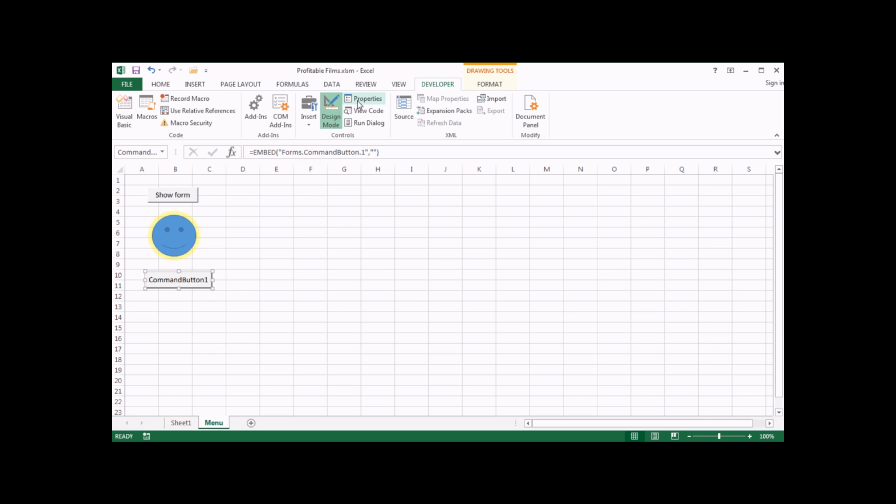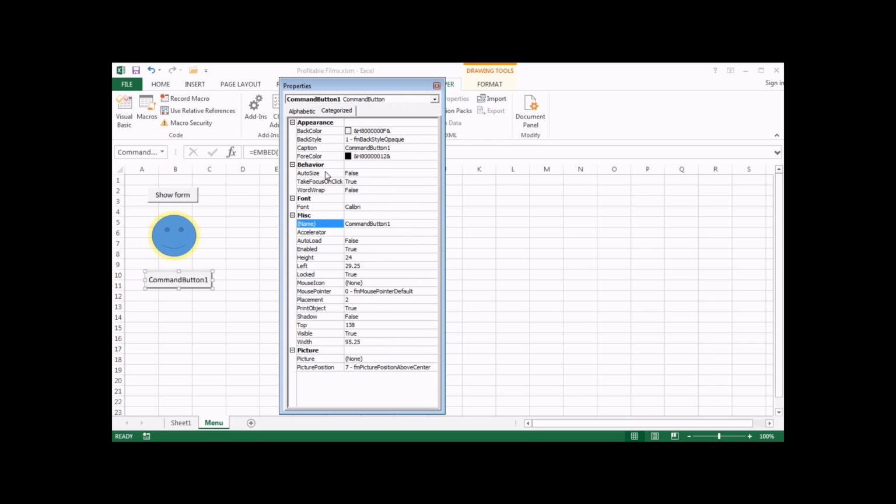For now we'll stick in Design Mode so that we can select the button without trying to trigger any code, and then we're going to view the Properties window just by clicking the Properties button on the Developer tab of the ribbon. The Properties window is essentially the same Properties window you see in the VB editor. So you can change all the same sorts of properties as we saw when we were designing the form in the previous video.